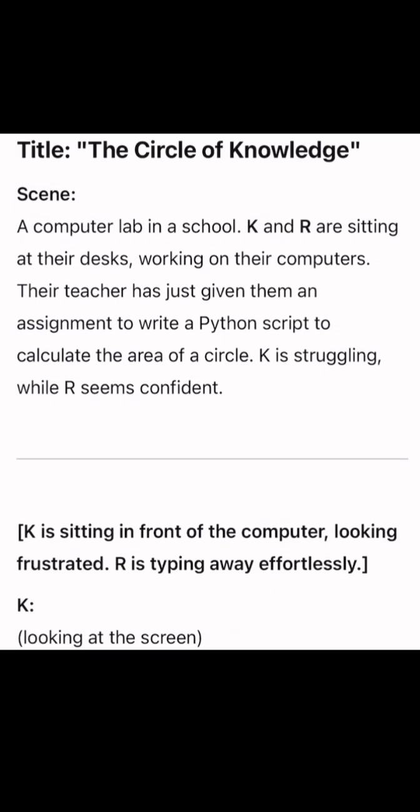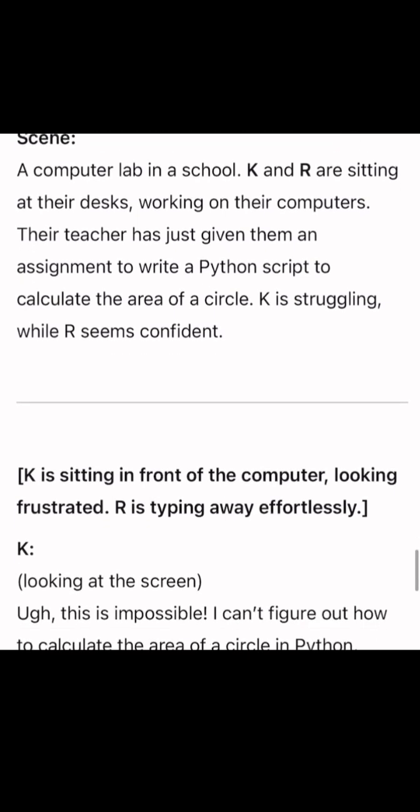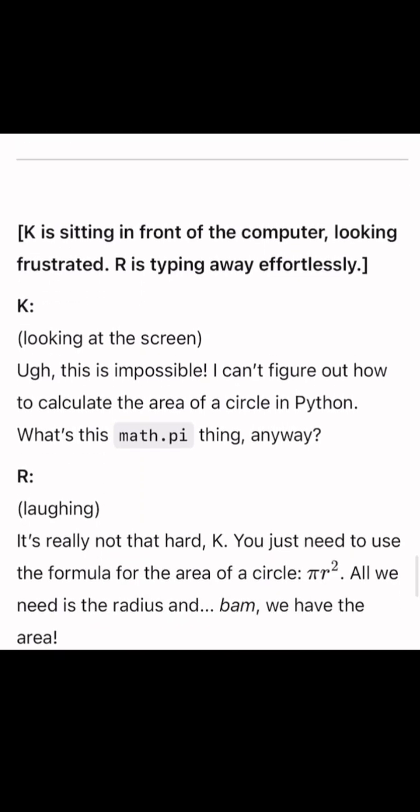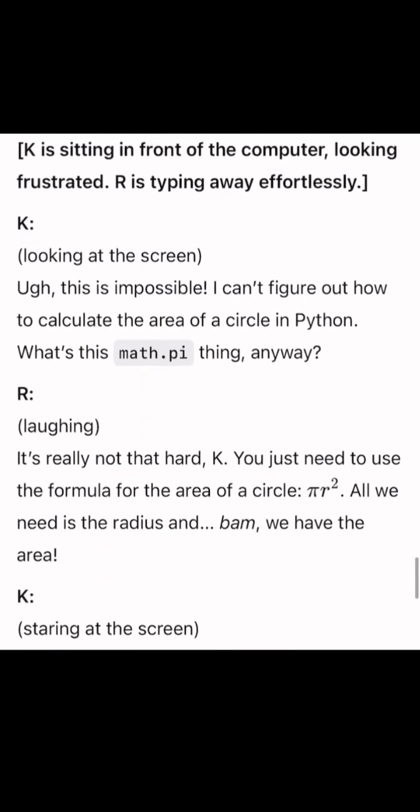This is going to be a drama in the computer lab in school. Students K and R are sitting at their desks working on their computers. Their teacher has just given them an assignment to write a Python script to calculate the area of a circle. K is struggling while R seems confident. K is sitting in front of the computer looking frustrated. R is typing away effortlessly.